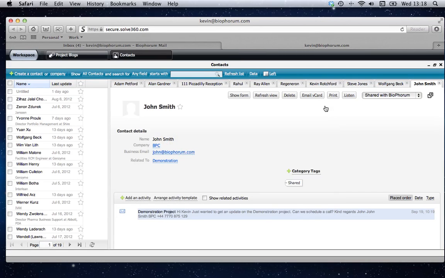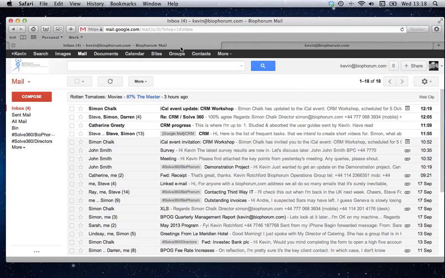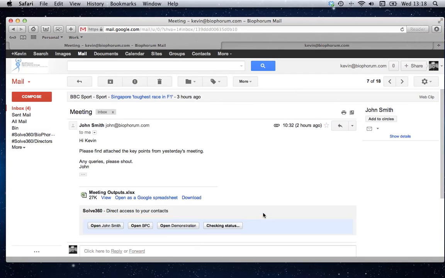So the question is, how do you link an email to a Solve 360 workgroup folder when you're working in Google? Well, if I switch to my inbox and open an email, the first thing I can see is this shaded blue and grey area below the email. This is known as the Gmail contextual gadget. It's a really useful tool and we'll look at this in greater detail in another video.